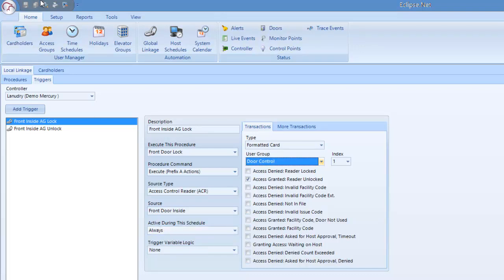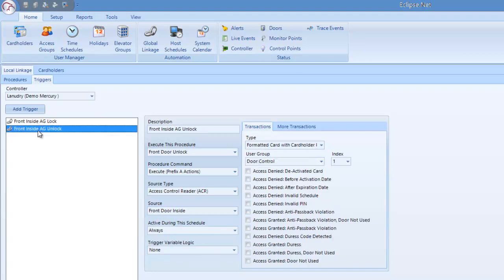So once you've done that, just save any changes you've made and then create the second trigger, which is the trigger to unlock. Now I've given it a name here, you can call it whatever you like, but I've called it front inside access granted unlock. I call it access granted because it's an access granted event that's actually going to trigger this procedure. So the slightly different configuration here, what we're going to do is set the procedure to unlock, which is one we created earlier over in the procedures.